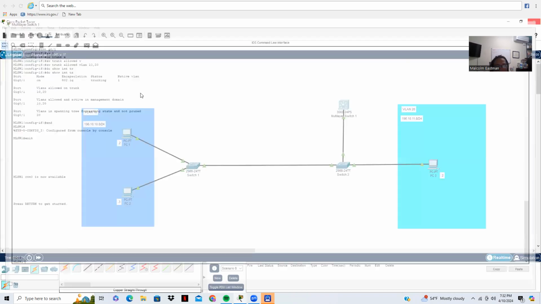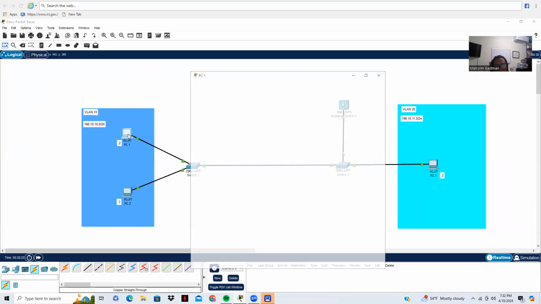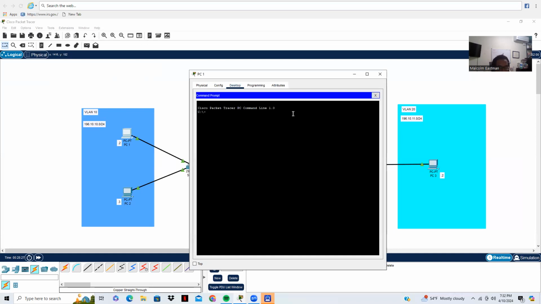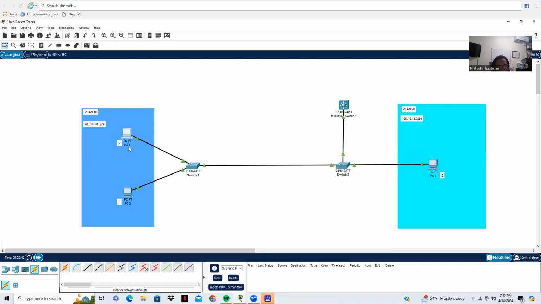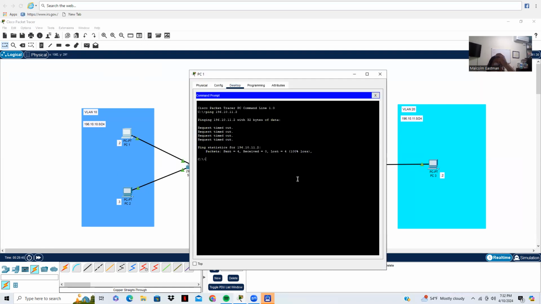Now let's try to ping and see what happens. Let's see if we did everything correctly, right? So let's go to our command prompt. Let's hit ping, and let's try to ping PC2 on VLAN 20. Sorry, PC3, excuse me. And I'm going to speed this up. And we didn't get a ping, right?